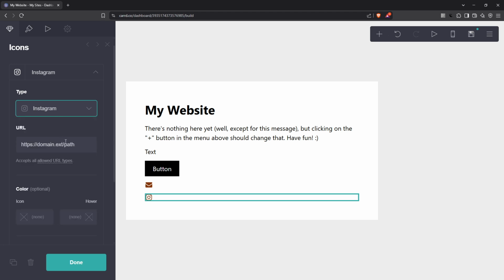Next, we need to add the all-important link. There's a URL field, and here's where you'll input your social media profile URL. For instance, if you're linking to Instagram, you will type something like https://instagram.com/yourusername. This ensures that visitors who click on the icon are taken directly to your profile.